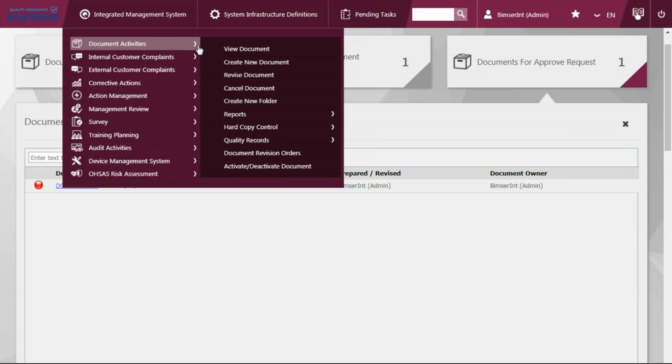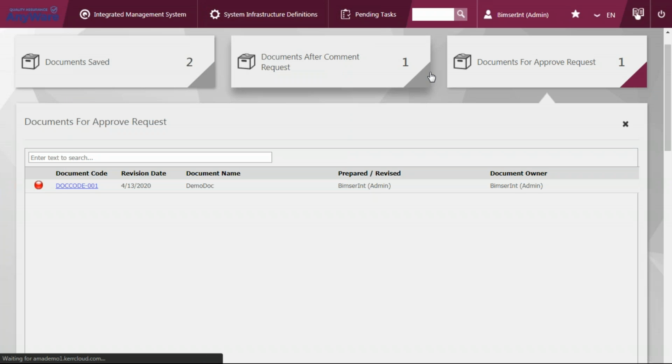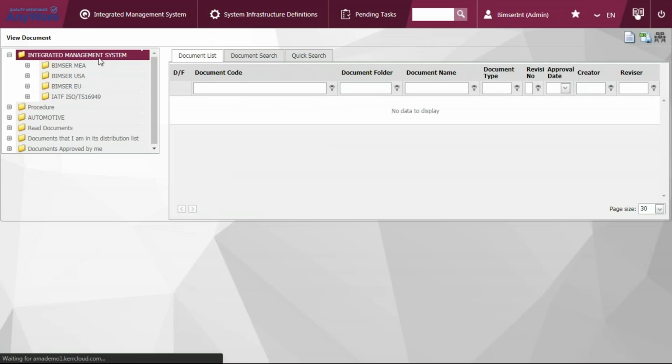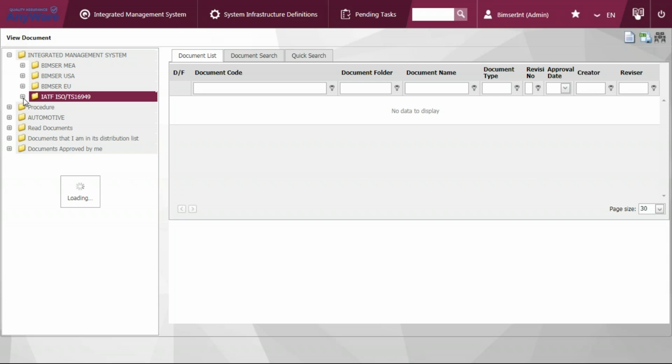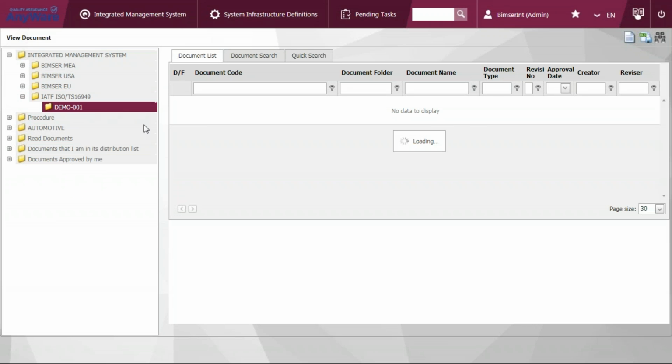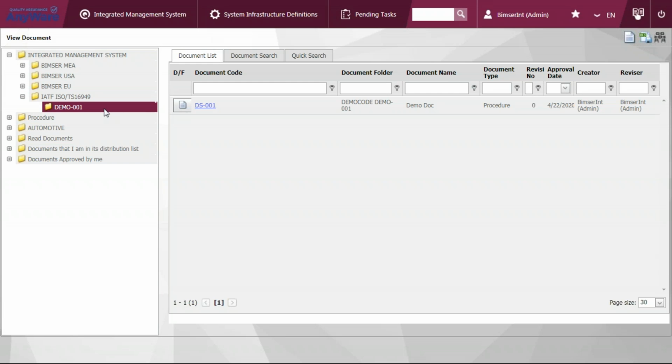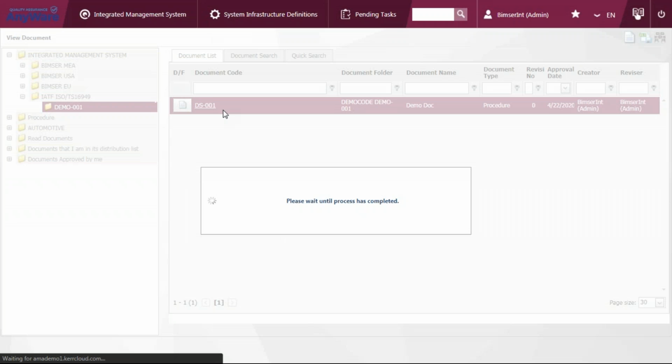So in the control document management system, you can read your document. Since our new uploaded document is available now, we can go to our folder, which is under ISO TS 6949, named demo 001, and this is our document which is uploaded. And we can start reading it. And again, Quality Assurance Anywhere supports different file formats, and you don't need any other software to read your document.